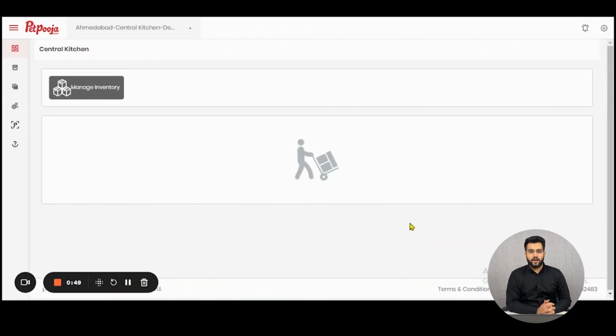Outletwise dispatch report. Let us see how we can avail this feature of route management, where you can generate a report of which outlet needs how much quantity of raw materials. To begin, we have to log on to our owner's dashboard and then go to Central Kitchen module.